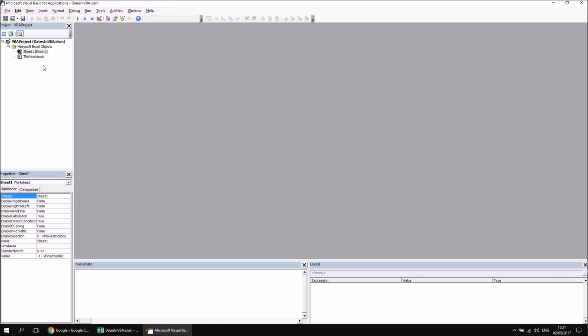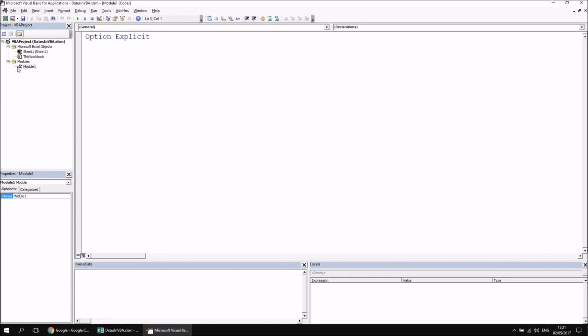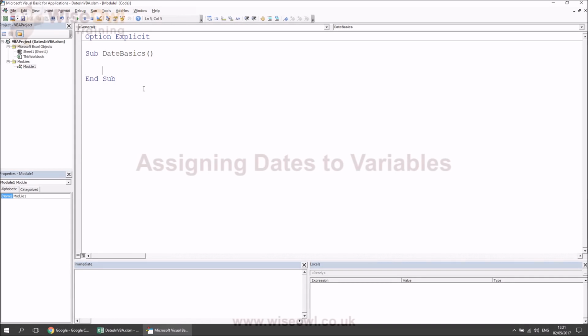Once I'm in the VB editor, I'm going to insert a brand new blank module, so as usual I can right click in the Project Explorer, choose Insert and then choose Module. I'm not going to bother renaming it, although we will end up with a few different modules in this workbook. All I'm going to do here is create a quick simple subroutine called Date Basics, and then explain some of the absolute basic principles of working with dates in VBA.